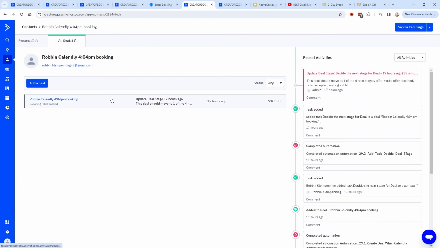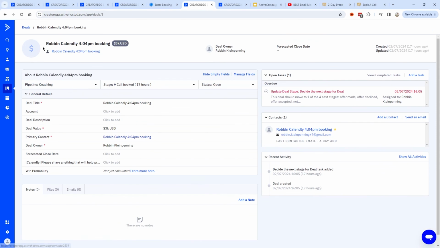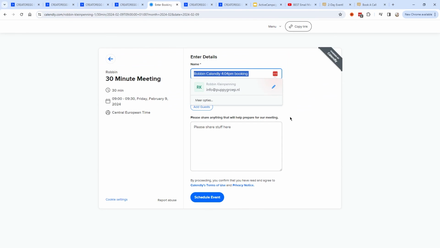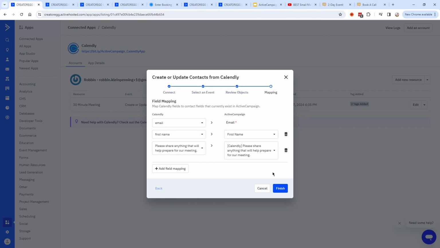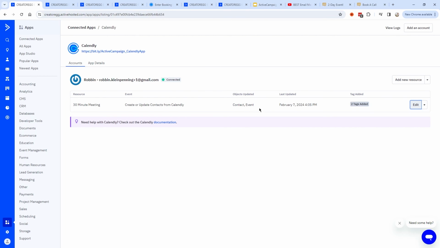So we can go back to that deal. You can click on this deal, and you can go back to the deals tab. Over here, we can go back to the top left corner. That's basically how it works with the field mapping. When you're done field mapping, you're going to click on finish, and then you should be good to go.